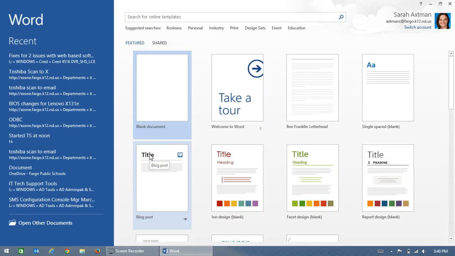In this week's tech tip video, I'm going to show you how to open up Word templates that your school or building has created for users to use within Word 2013. So when you first open up Word, on the left-hand side you're going to have your recent documents, and then on the right-hand side you can create a blank document here, or there are other options as far as templates that are available within Office 2013.